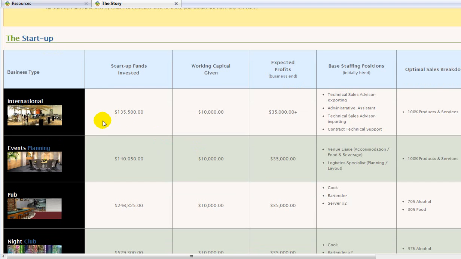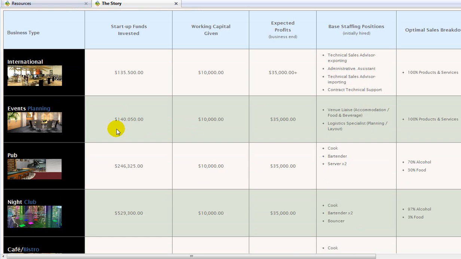The startup funds that are given, each individual or group that is opening up a business is given the same amount of money. So you're starting at the same level, same playing field, if you wish. And you can see here that if I was opening up an events planning business, Orwell Dawes would have given us $140,000 and change. The working capital, once we've spent that money, we're left with $10,000.